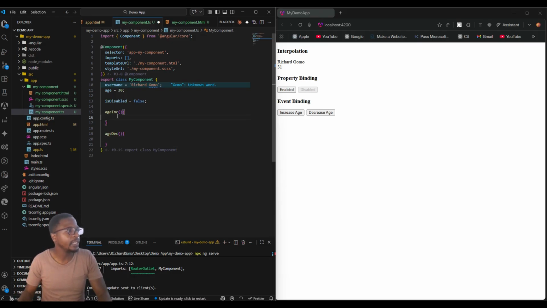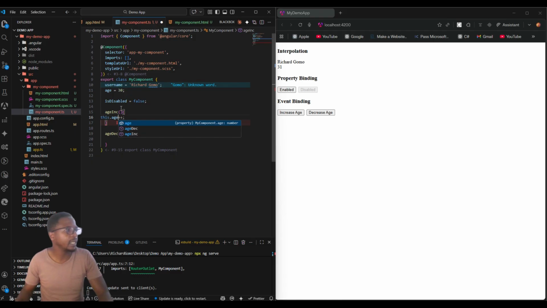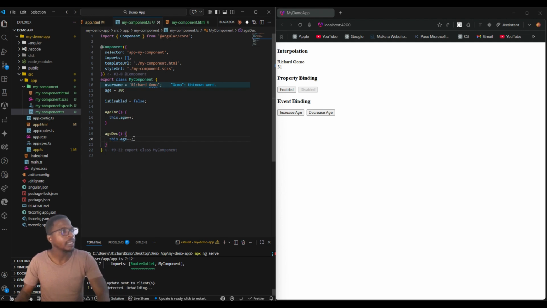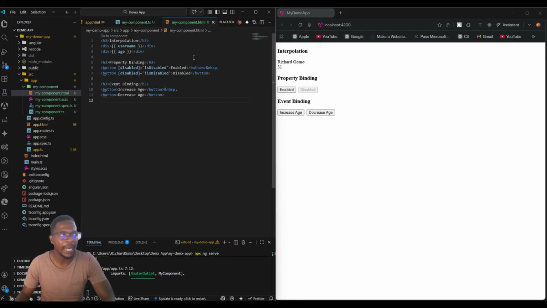Now in our first method, which is the edge increment method, we want to refer to this edge, which is our property that we have declared above here, that has got a default value of 30, and we want to increment by 1. So we're going to say plus plus, and we terminate our statement. We will do the same in the decrement method, but this time instead of saying plus plus, we will say negative negative, because we want to decrement by 1. Save your work.